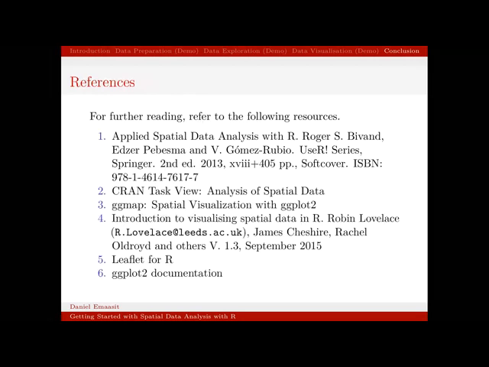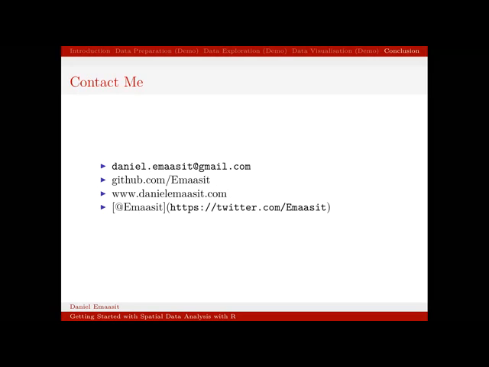If you want to read more, I would encourage you to go through this first reference here, Applied Spatial Data Analysis with R. It's a book by Roger Bivand and his colleagues under the Use R series. I provided a link where you can get that book and read through it, and there are some other references here that you can go through to get more.